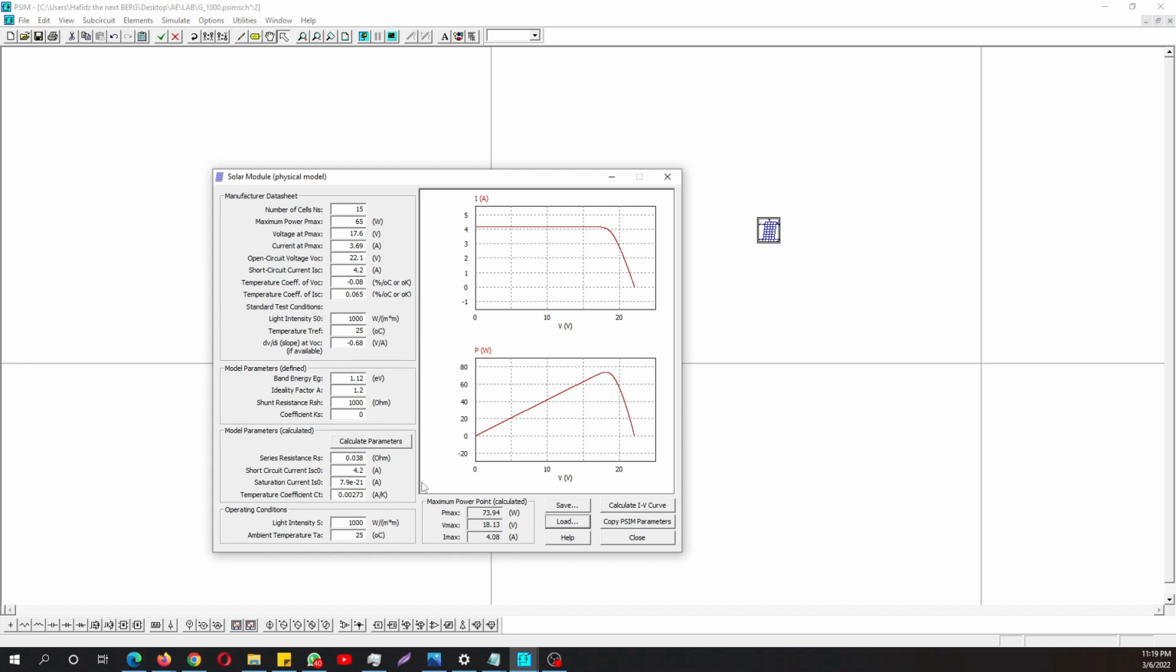Okay, so as you can see here, for the light intensity of 1000, which means the maximum light intensity you can have, we get the power around 70 watt and around 18 volt here. So this is the maximum. For current, we got around 4 ampere and 18 volt here.